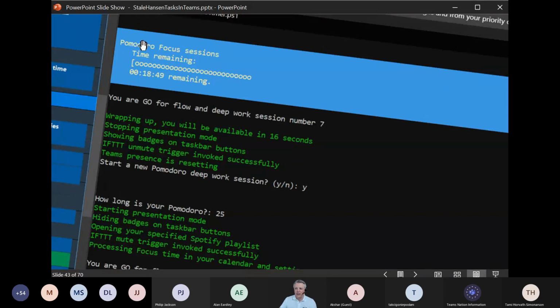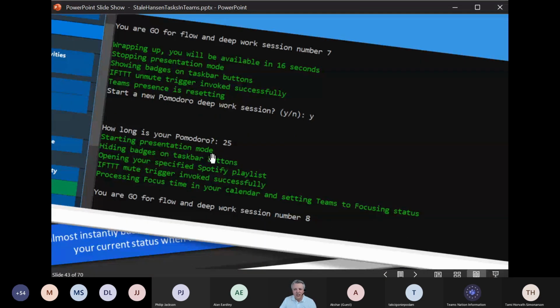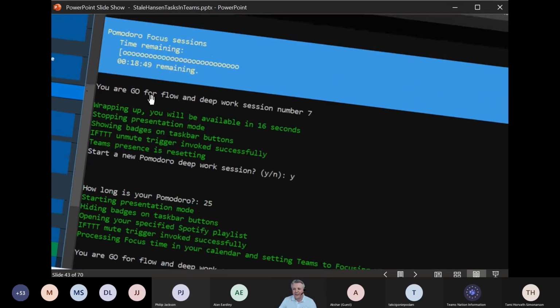But the point is that I will actually set the custom focusing status. I will hide the badges on the taskbar so that I don't see how many unread messages I have in Teams, because that's too much of a distraction for me. I will open my specific Spotify list so that I can use music to focus. I use If This Then That to mute my mobile so that my mobile actually goes into do not disturb. It cannot stay in do not disturb. That's why by the end of the session, I will open everything up again.